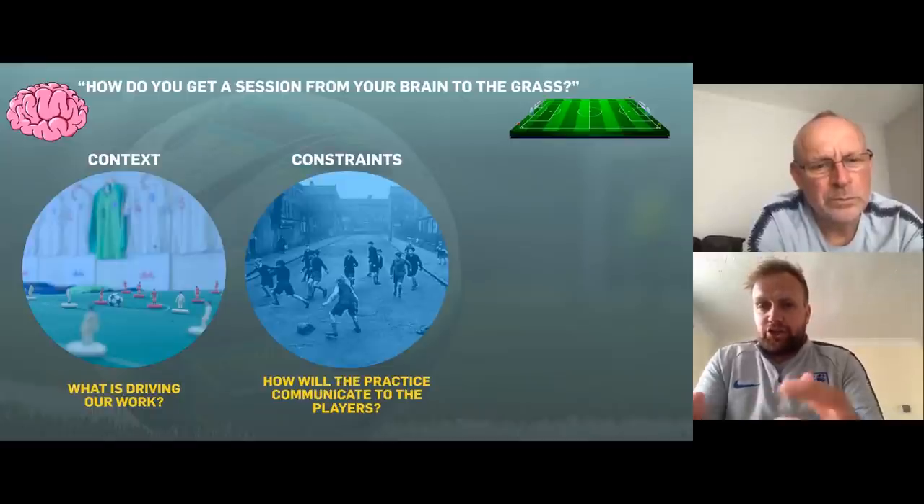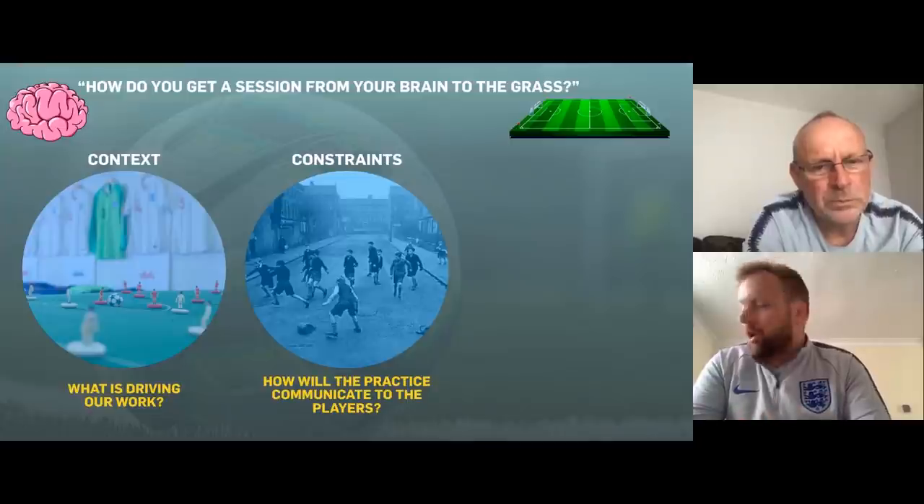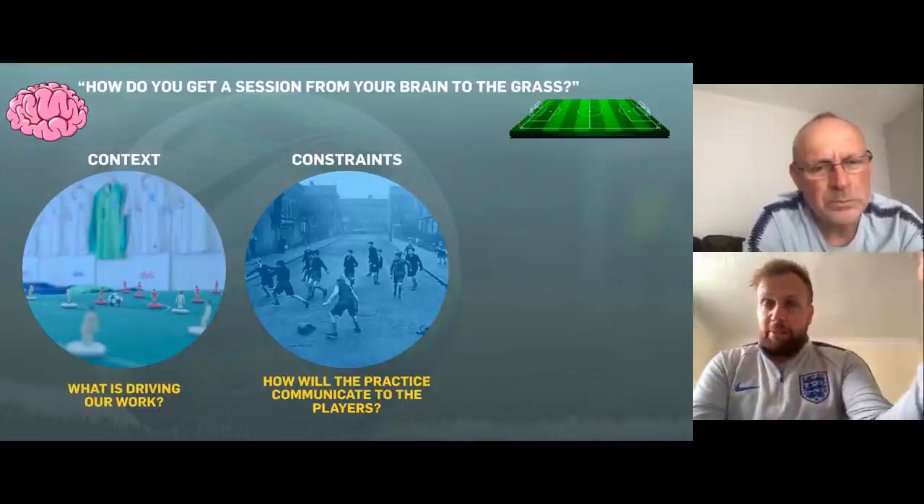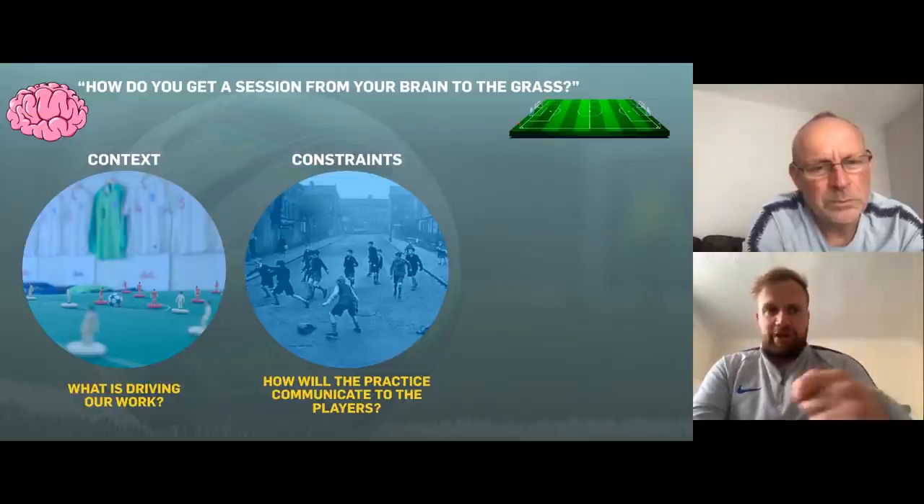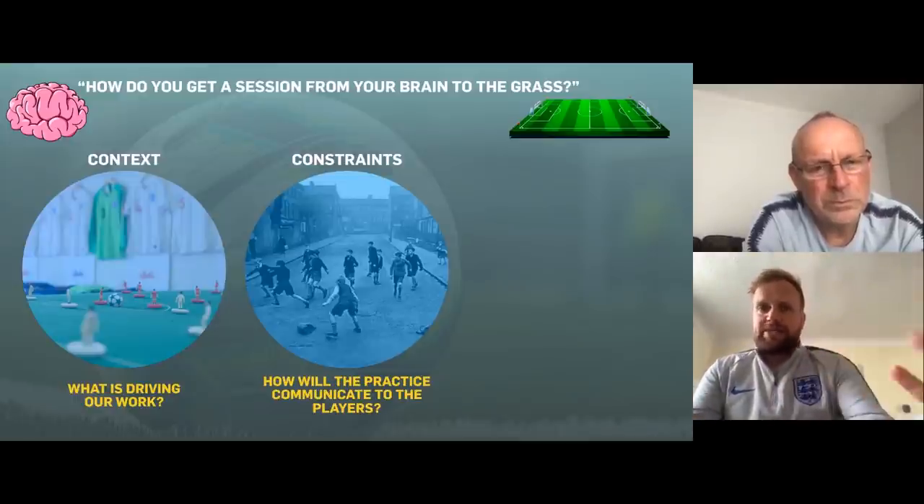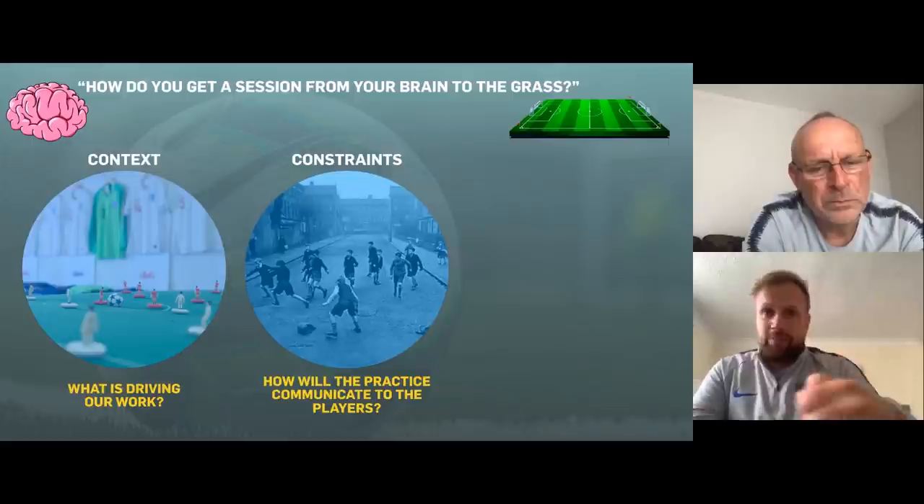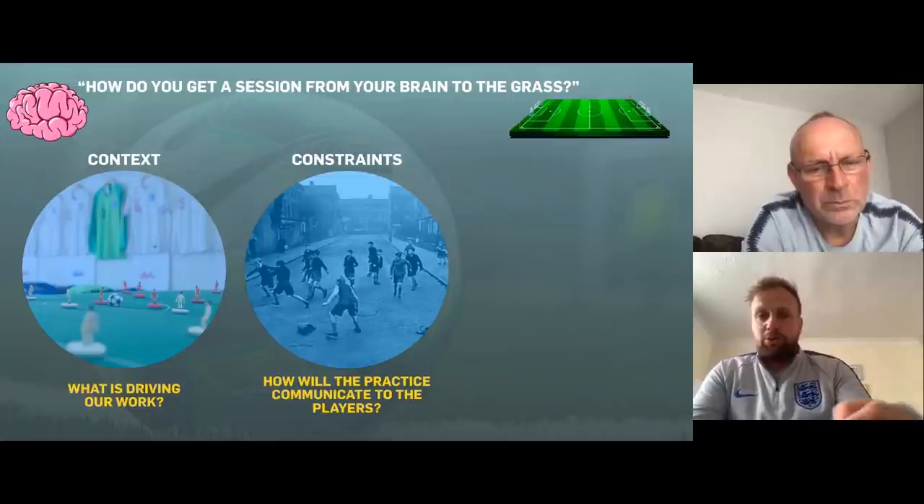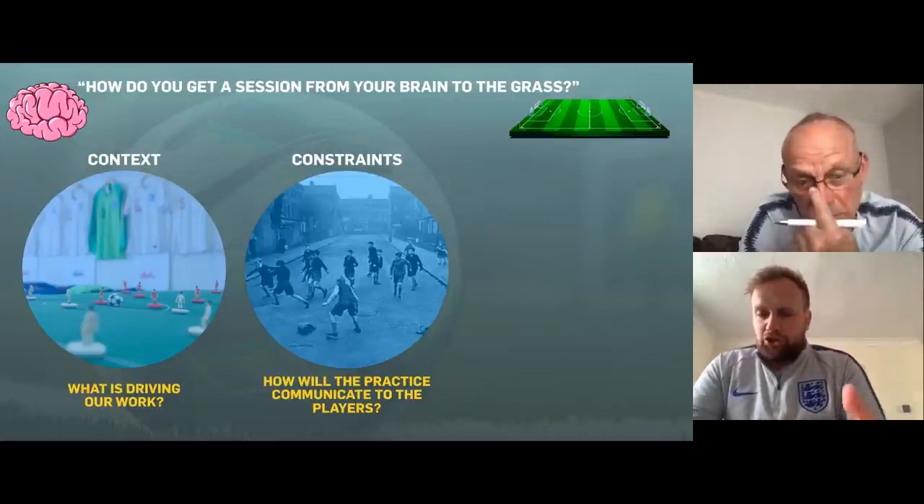Next would be the constraints. So what do I want the practice to look like, and what constraints am I going to put on the practice? And what messages do I want this practice to give my players? So if it's directional and transitional, it's giving them some messages around, I want you to think about playing forward. I want you to think about breaking lines. I want you to think about what you do when you lose the ball or what you do when you win the ball back. So what are the constraints that I'm putting on it?